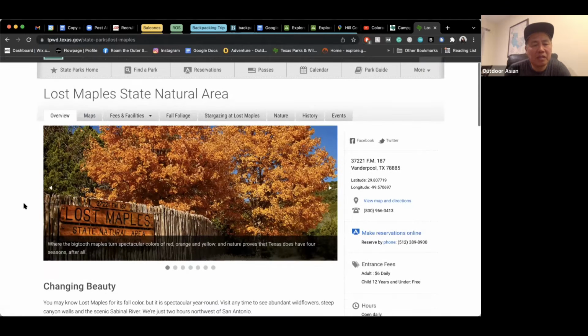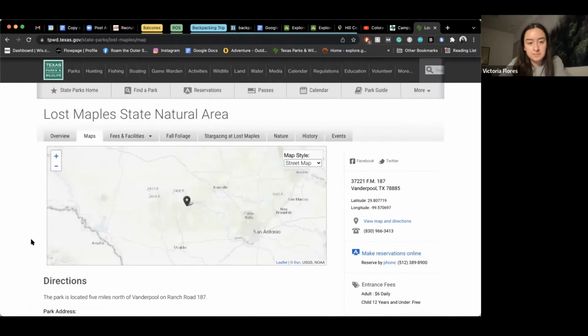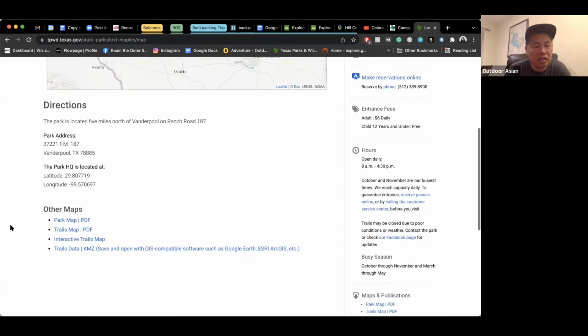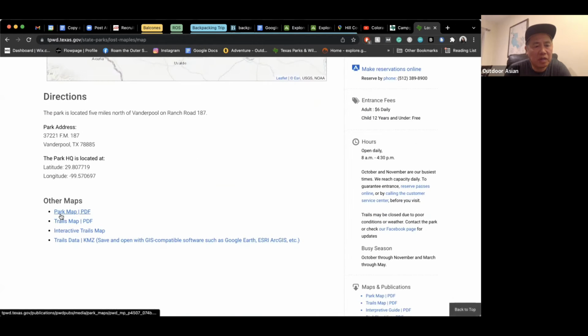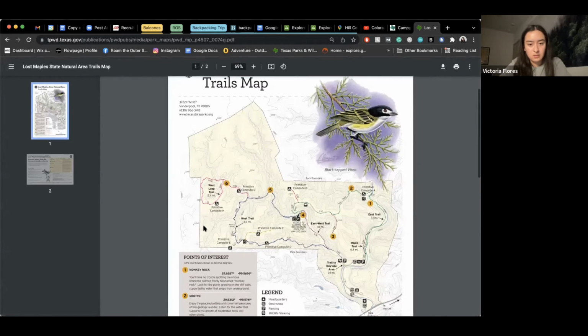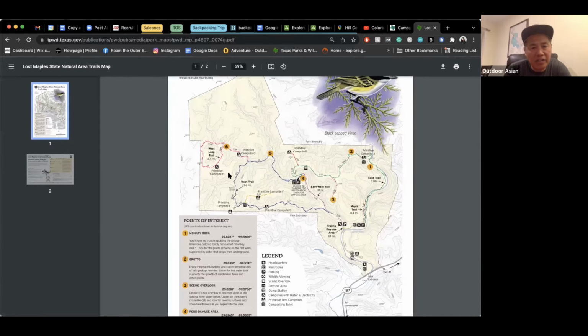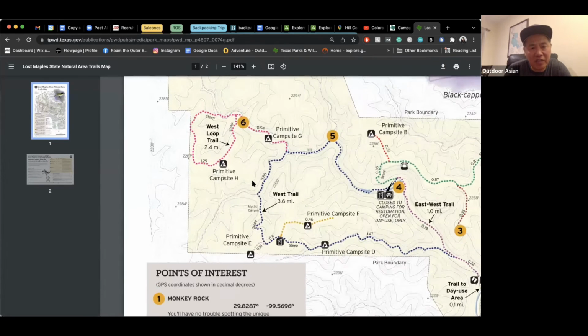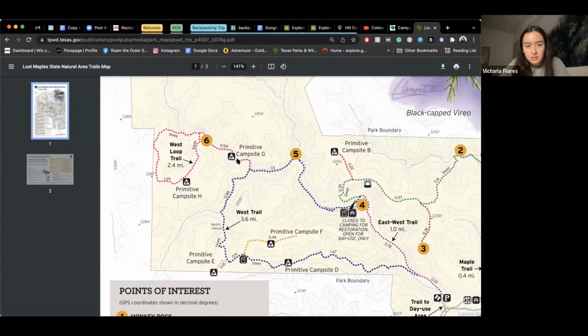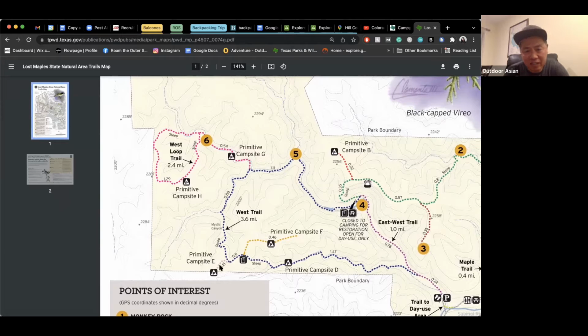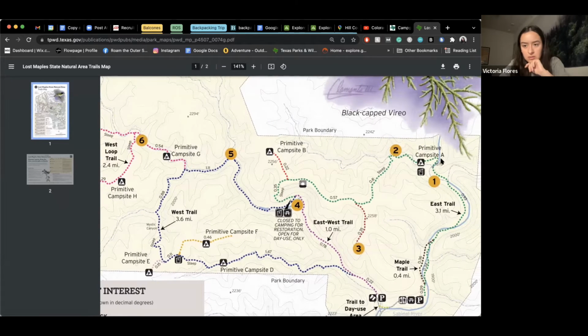And then go to maps. Maps. And then scroll down a little bit. And then go to, I would say, trails maps. Okay. Yeah, because you see there, this actually shows where the primitive campsites are. So okay, primitive campsite G. Does it go A, B, C, all the way to A, B, C, D, E, F, G? Is that pretty much it? Yeah, I think so. Yeah, there's one over here. A.